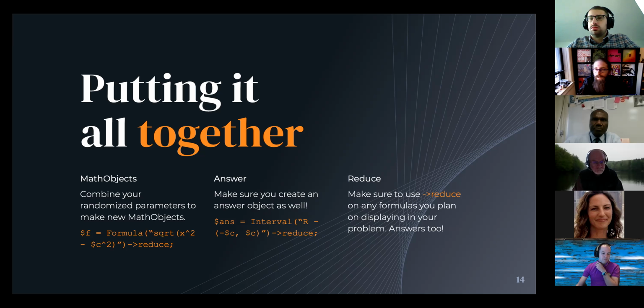So any formulas that you plan on displaying to students, you're going to want to oftentimes use reduce. It will make sure that the formula looks the way you want. It simplifies things. For instance, if you had a formula that was a random parameter times x, if that random parameter ends up being 1, then it looks like your formula will be written as 1x. And you know that we don't normally display 1x. We would rather just say x, right? So reduce is going to take care of a lot of these common situations that arise when you randomize parameters. Same goes for answers as well. You're going to want to make sure that the answers are reduced.